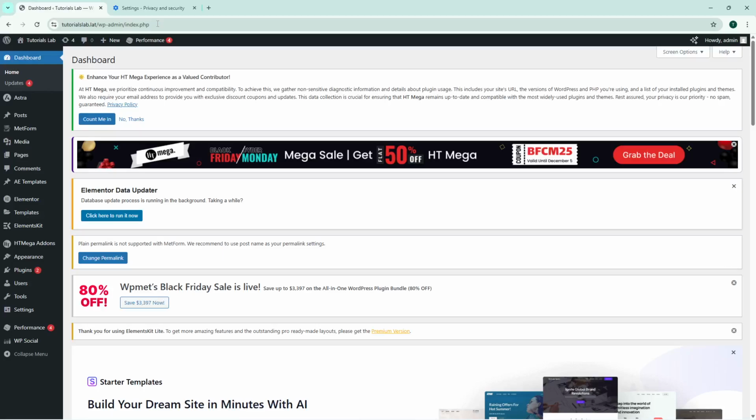Welcome back, everybody. Today I'm going to teach you how to fix broken header and menu issues in Elementor. If your site's header suddenly stops displaying correctly or your navigation menu isn't working as it should, this quick fix will get everything back to normal by clearing cached files and ensuring your plugins are up to date.